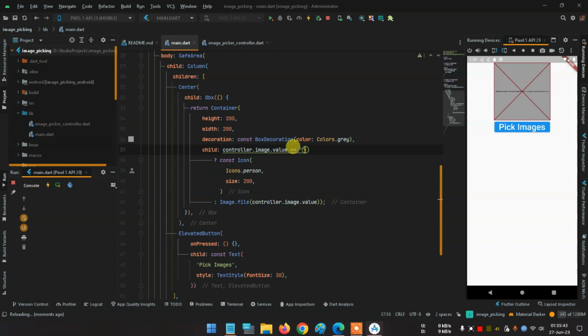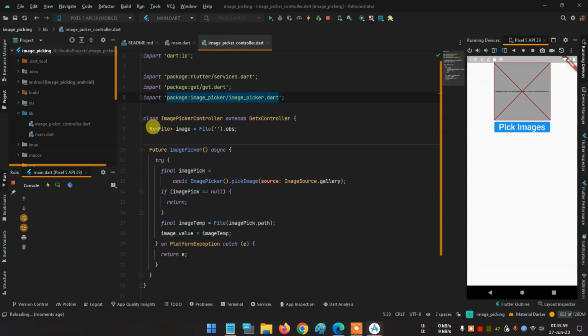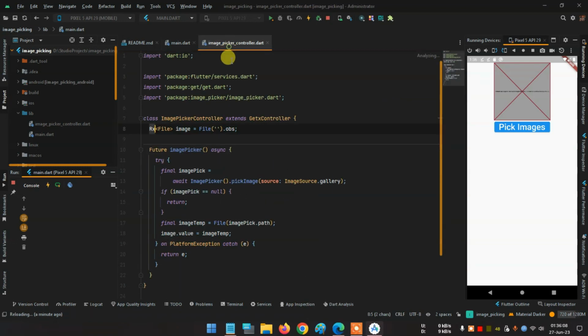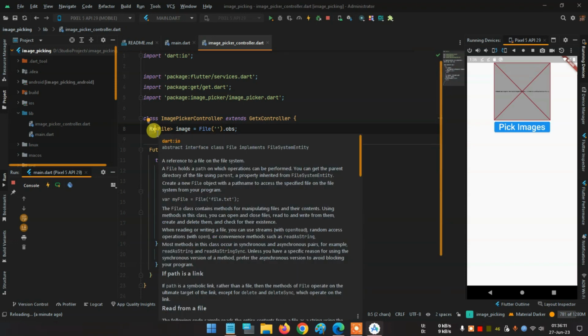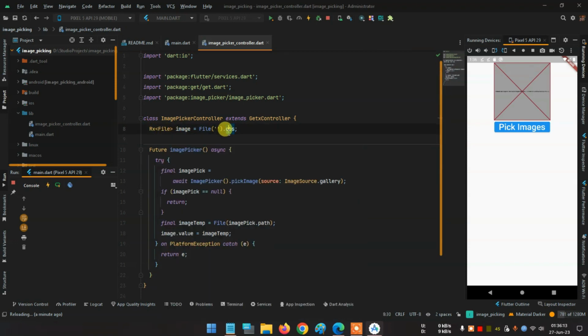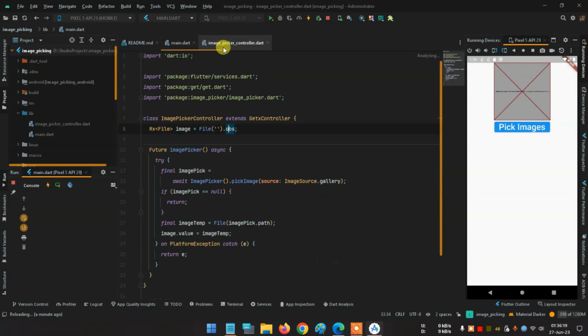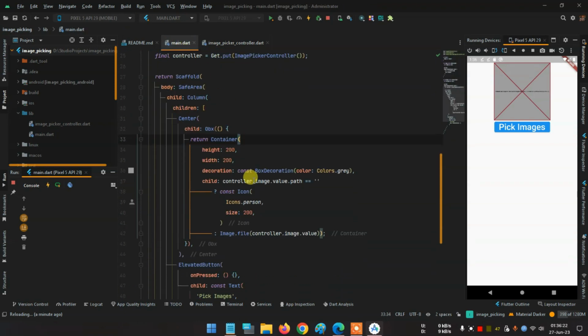Make sure for the value it's not just image value, it's image path value, so you have to initialize the path. If you are not using GetX, then it will be just image.path. I am using the Rx file, so you have to use value dot path. Okay, so why are we using the path? Because I have initialized the Rx file image as an observable value. For an observable value I have to use Obx.